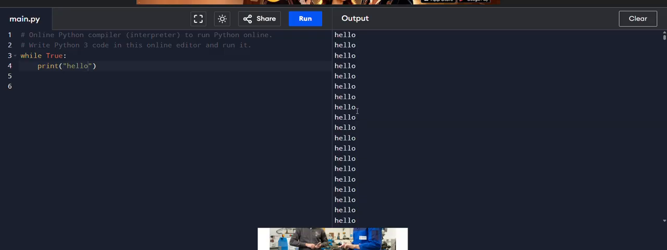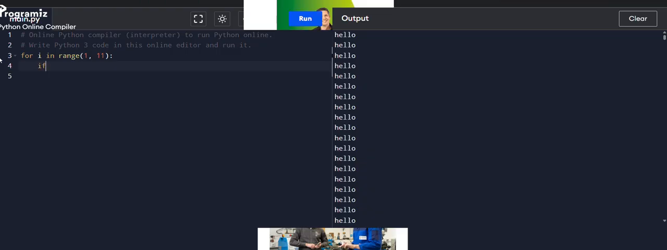Then next one is the break statement. So just look at this code. For i in range 1, comma 11, if i equal to 6, break. We are giving a break here, then print i. Then what will be the answer?